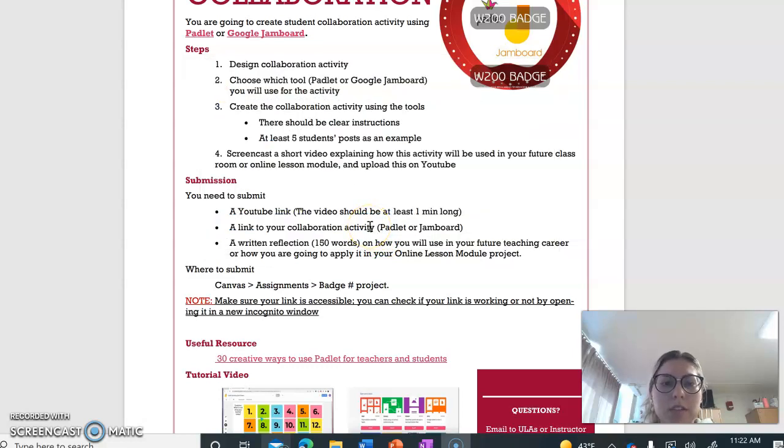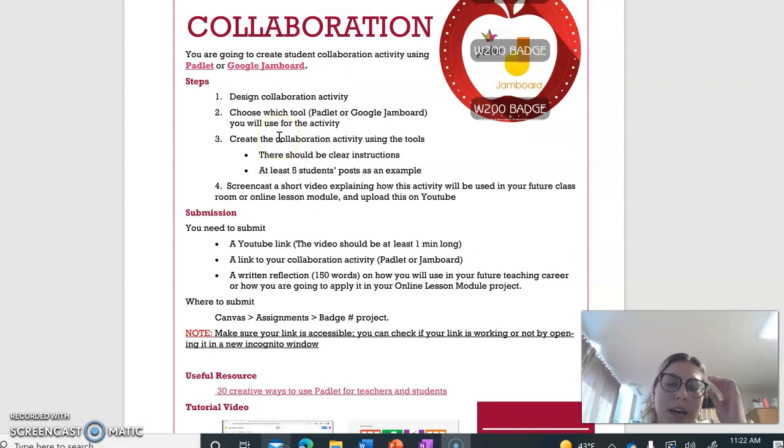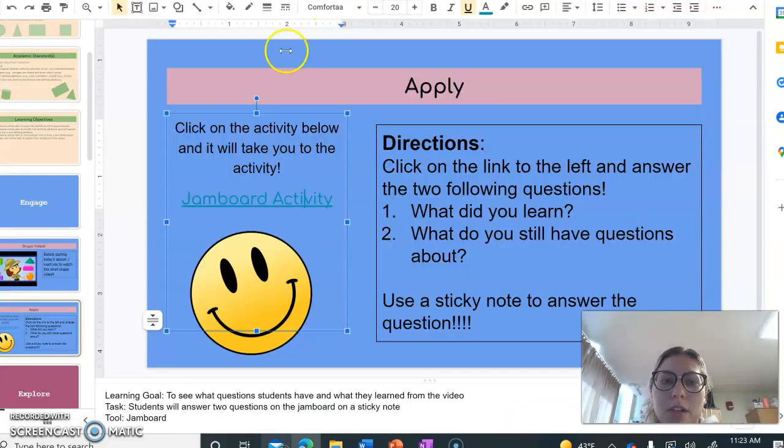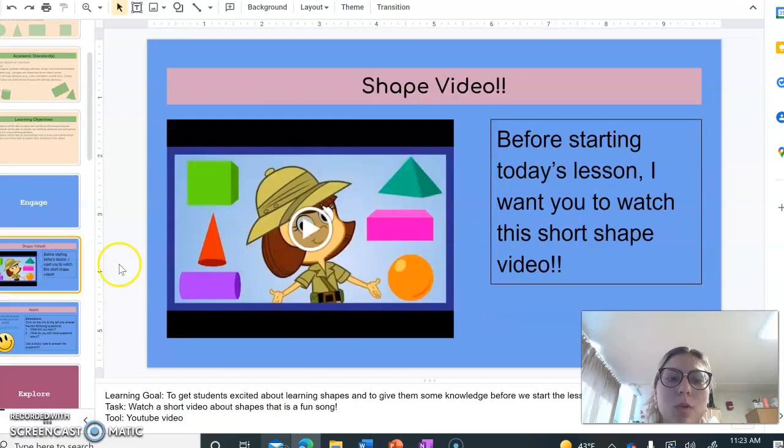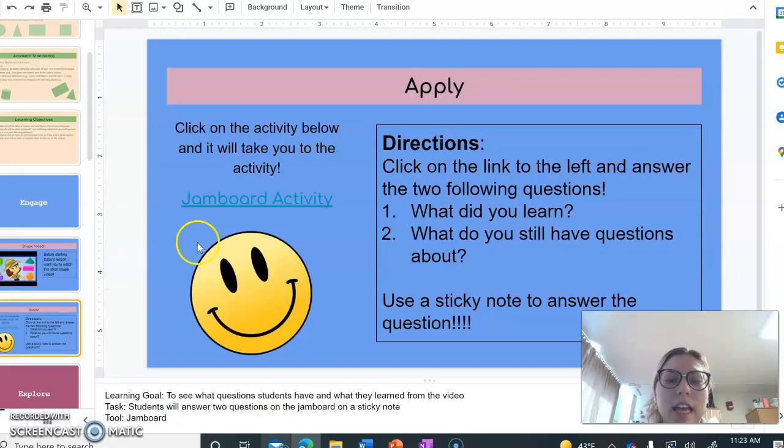Okay, so for this week's badge, I just decided to do the collaboration, and I decided to do a Google Jamboard, and I would also use it in my online lesson module. In my online lesson module, I would have the kids watch this video real quick before starting my lesson. And then on the next slide, I would have them do this Jamboard activity.